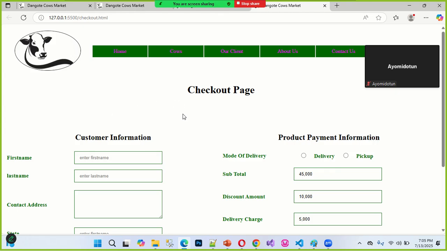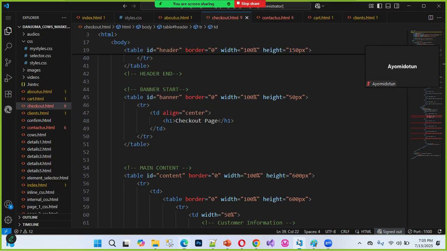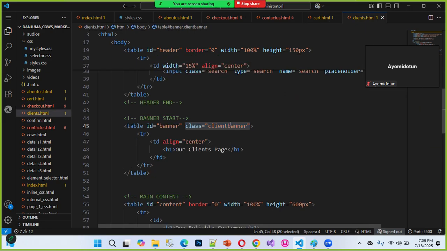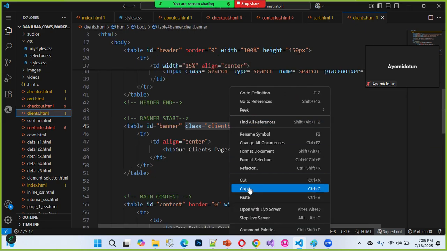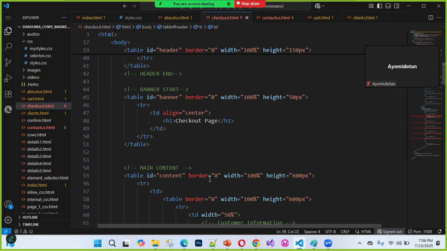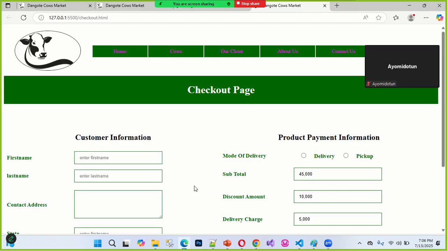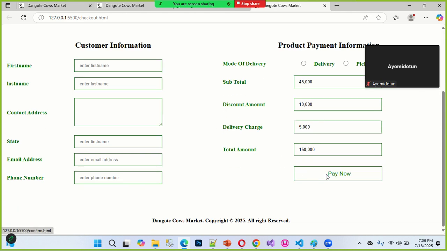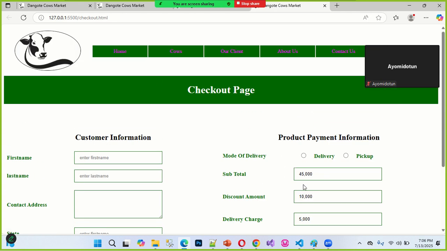And the next one is the checkout page section here. What do we call that? It is CSS client banner, because this is a class CSS. So client banner, my banner section here is referred to as the client banner. Okay, and that is it. So this will now complete the section for the checkout page.